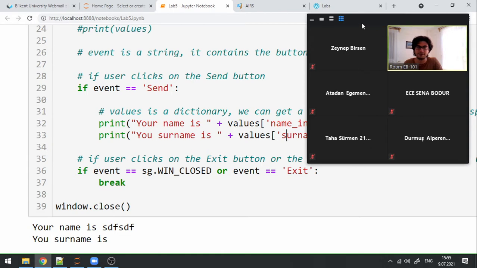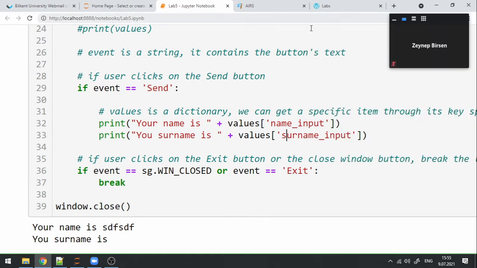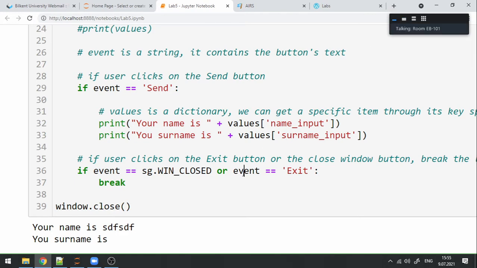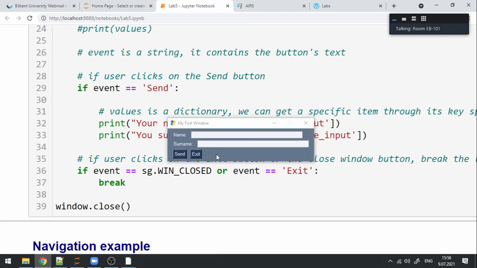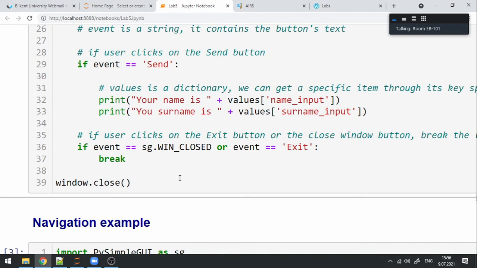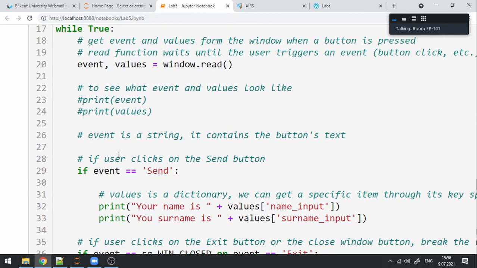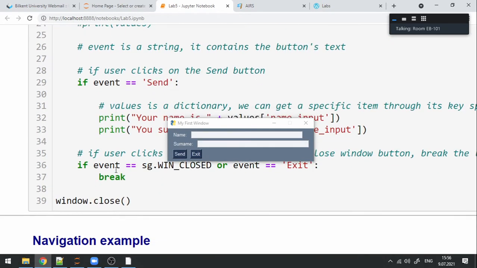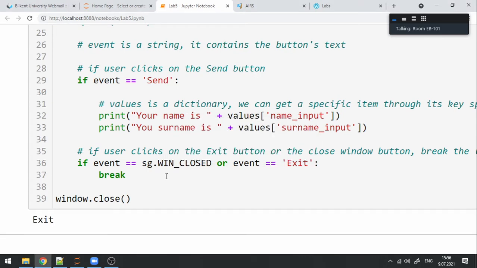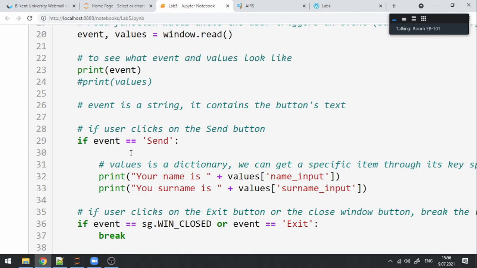And for the exit event, what we are doing is just catching that event. We have an exit button, right? If we click on that button, the event is going to be equal to exit. So if I click on exit, the event is equal to exit. I break out of the loop and I close the program. So let me open the events part for now. If I click on exit, it is going to print that event.